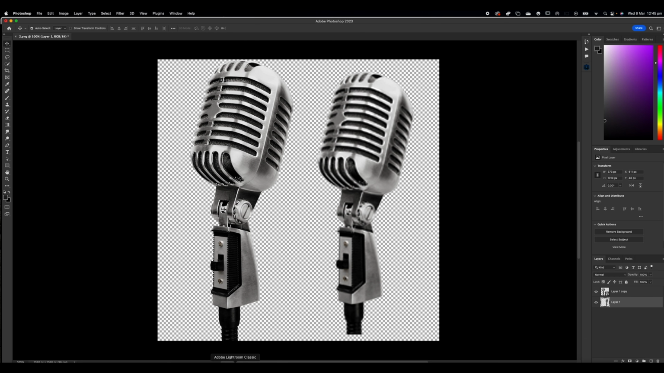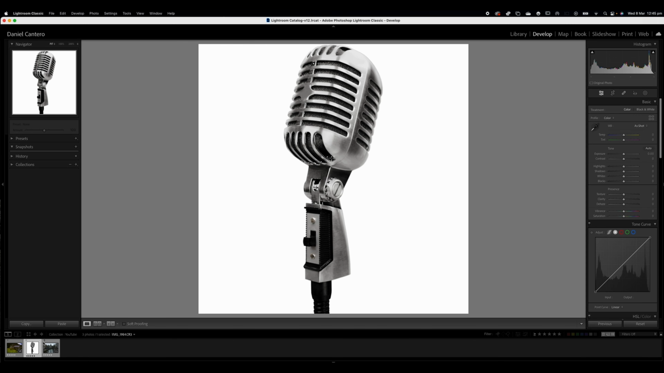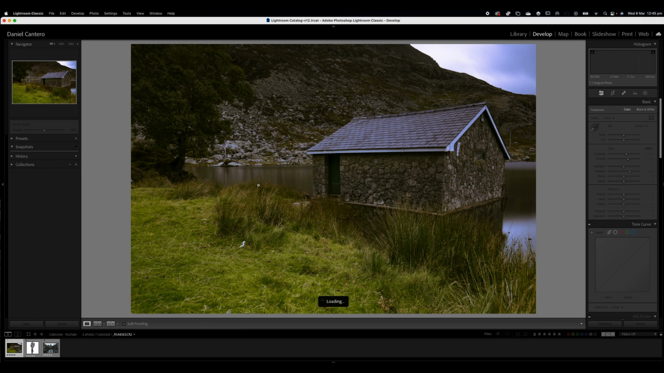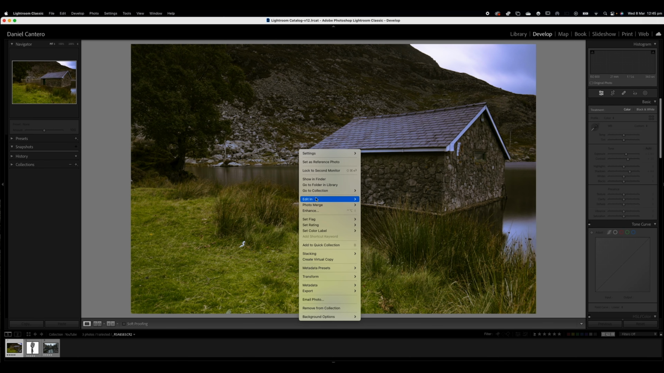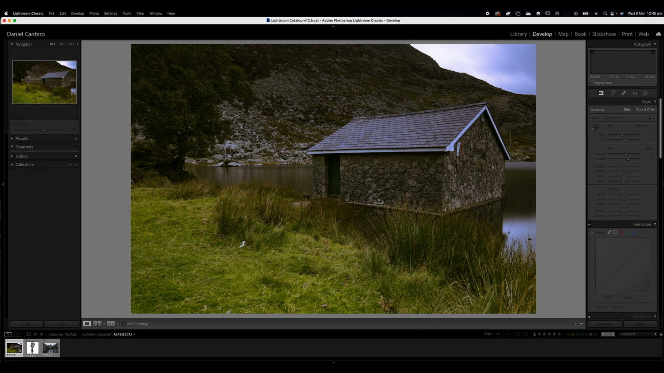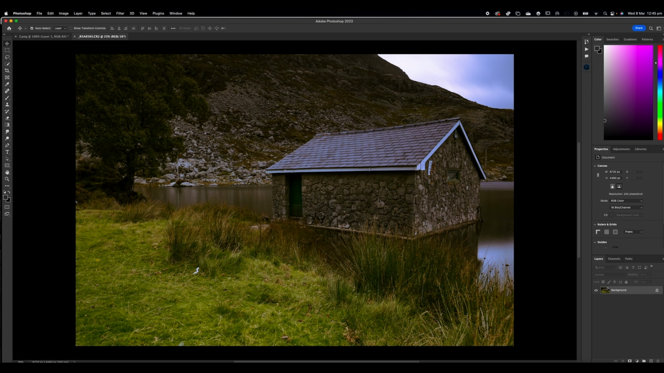Let's have a look at a second example. We'll go back to Lightroom and we're going to pick a different image. Let's pick this one here, and we're going to go into Edit, and again we're going to go into Photoshop. So that will open up, and again I've got my one layer over here. Okay, and let me show you again.